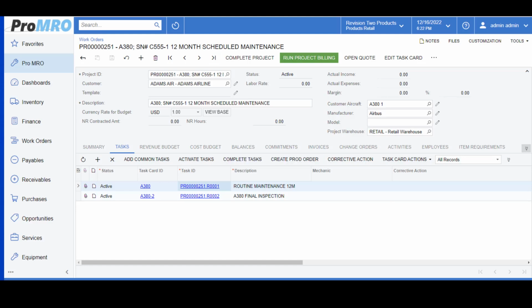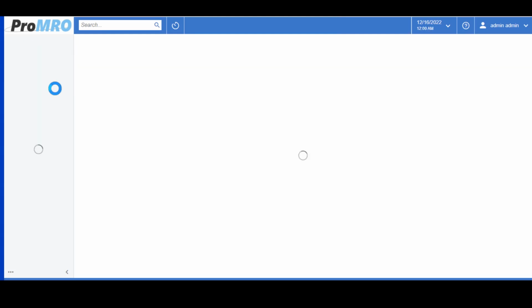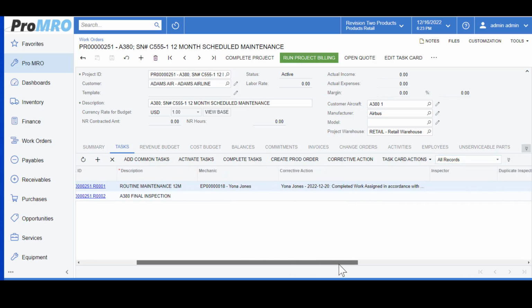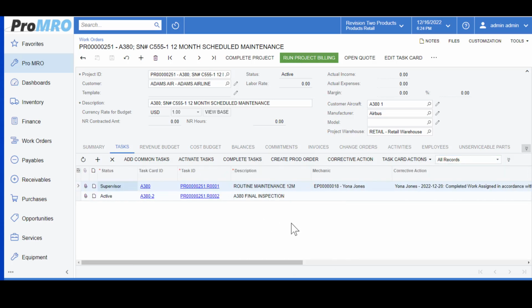So I'm going to go back to my work order. I'm going to refresh, and now as you can see, a mechanic did sign into the work order and they logged time and created a corrective action. This will conclude our demonstration today for our quick overview on the Kiosk Shop Floor app, along with creating a work order and using all the building blocks that make up ProMRO.